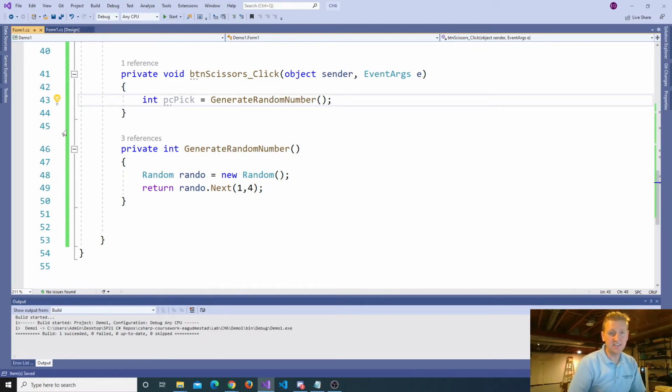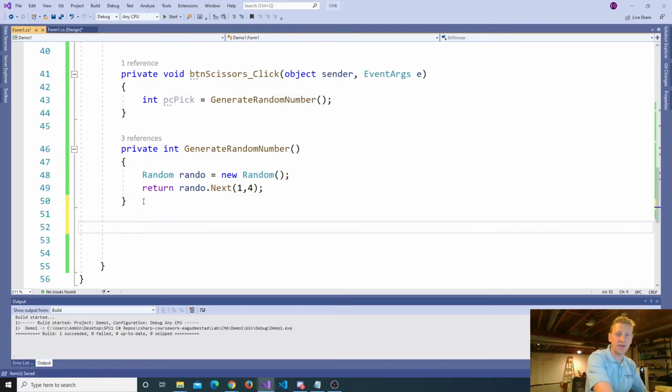Now, this method actually is going to need some information. We're going to need a private method. I've got to think about the return type. For now, I don't know what the return type is going to be, so I'm going to mark it as void. I'm going to call it determine winner.